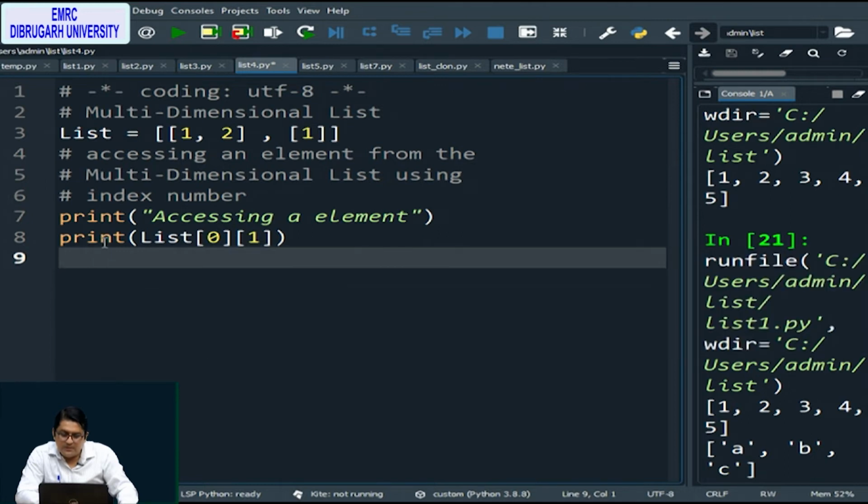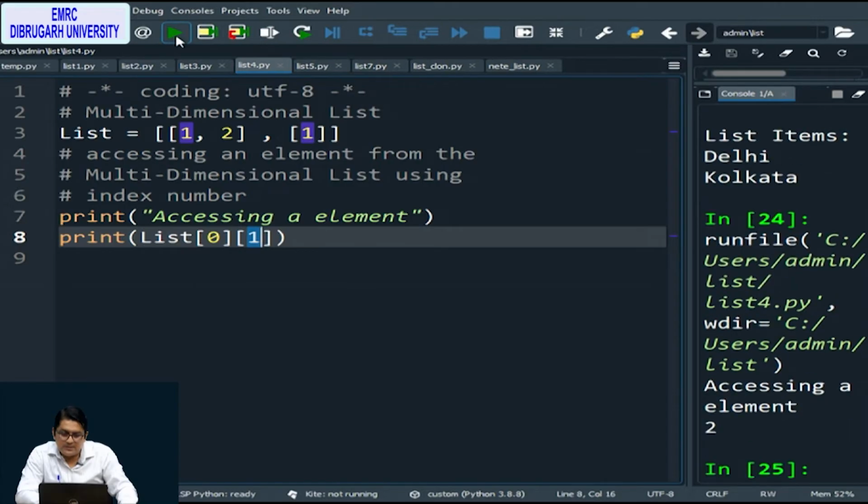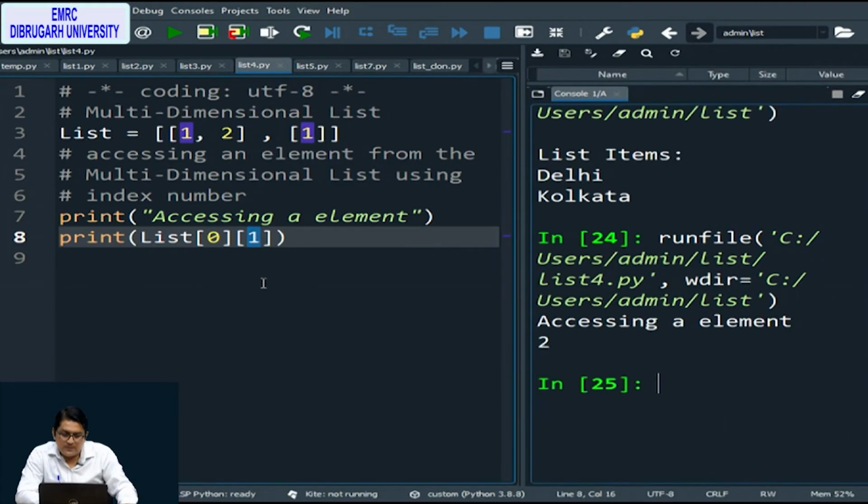So, again we are going to use the index values. I am saying print list 0 and 1. This is the first index and this is the second index. So, which elements are going to be printed? The 0th and the first element of the list we are going to print. Let us execute and see the output. As you can see here, the element in the output is 2. So, how and why is the output 2?